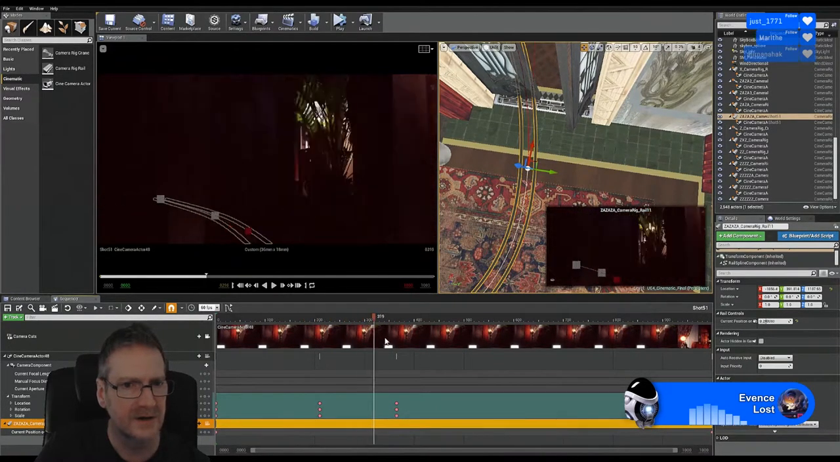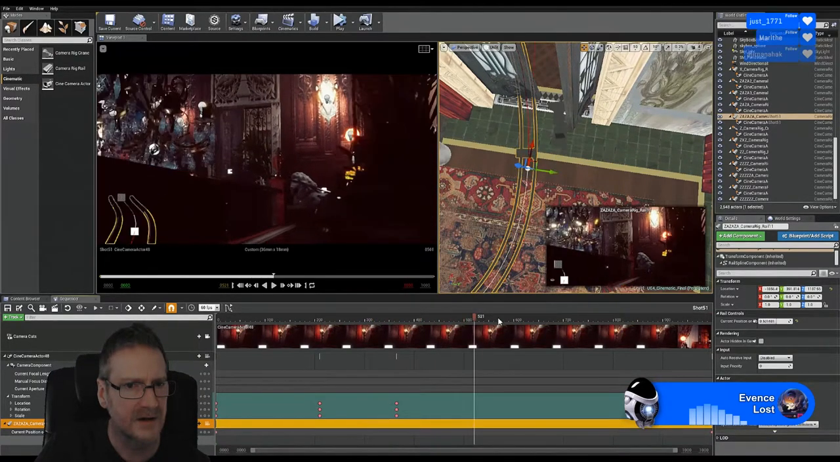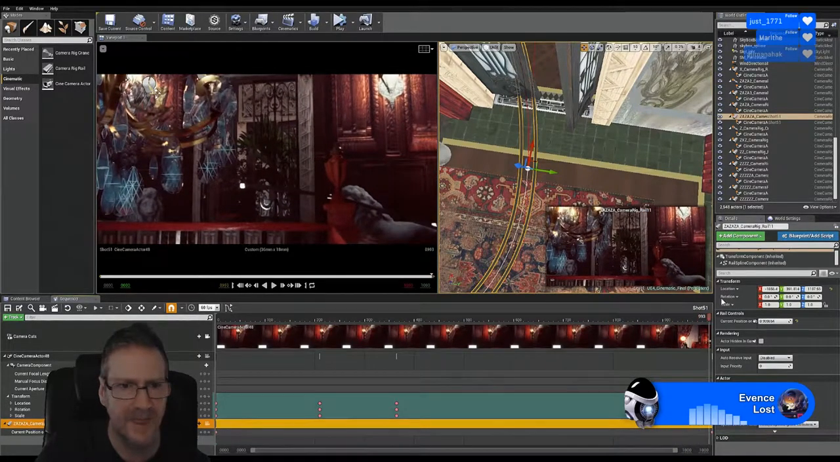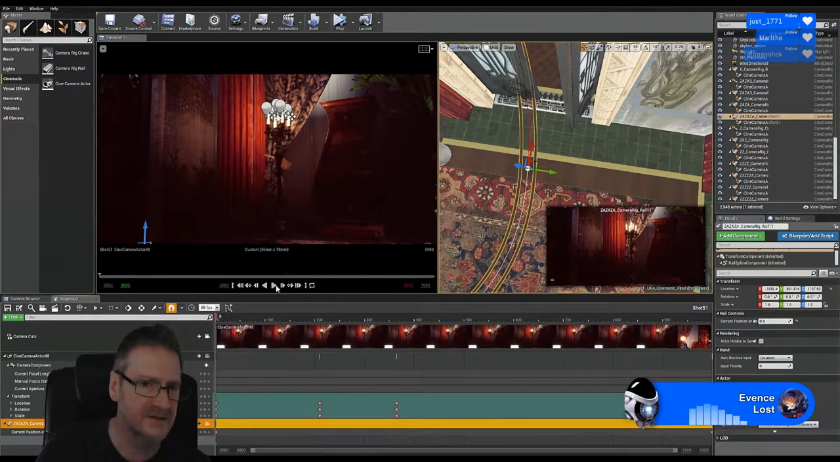turn, we go through the doorway, and we finish beside the chandelier. I'm just going to play that through on a loop a couple of times.